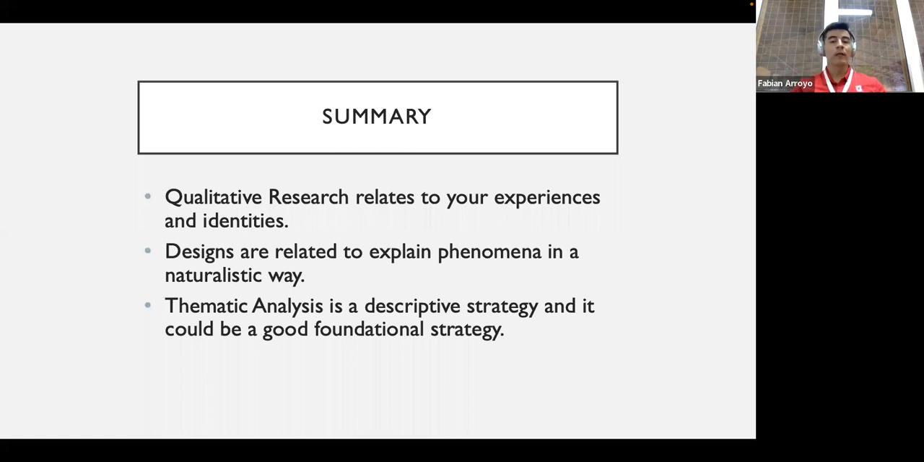And lastly, a quick summary here. Remember, qualitative research relates to your experiences and identities. Who you are is important because who you are also tells us what you want to find out, what you want to know more about. Every research design is related to explaining phenomena in a naturalistic way. We want to know about their experiences in those contexts. This is not about me as a researcher getting to be known. It's about capturing their voice and being a bridge to tell their stories to somebody else.